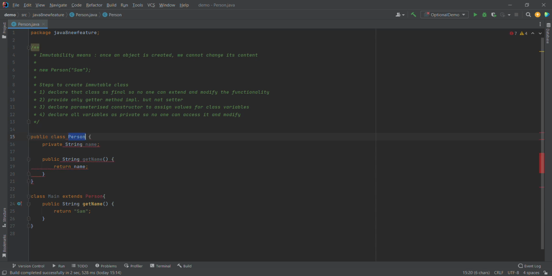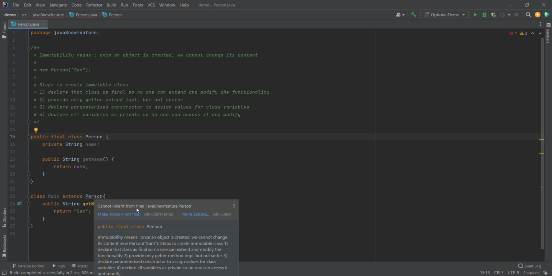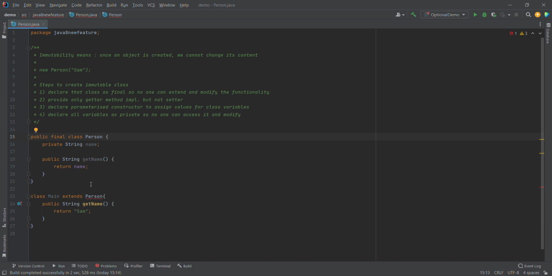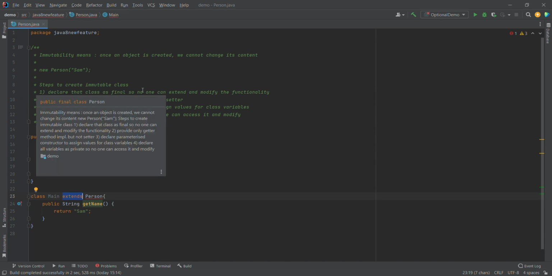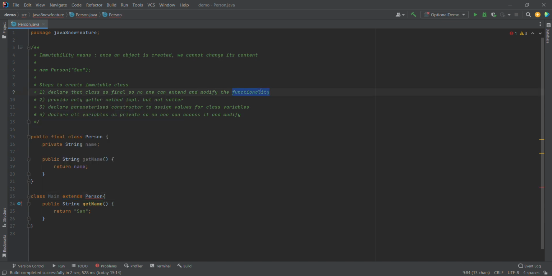Now I'm going to make it final. Let me add final. Now see, once I add final, I immediately get a compilation error: cannot inherit from final. Make Person not final. Once I make it not final, only then can the Main class extend it and modify its functionality. So declare that class as final, so no one can extend it and modify its functionality. That is the first step we have to follow.